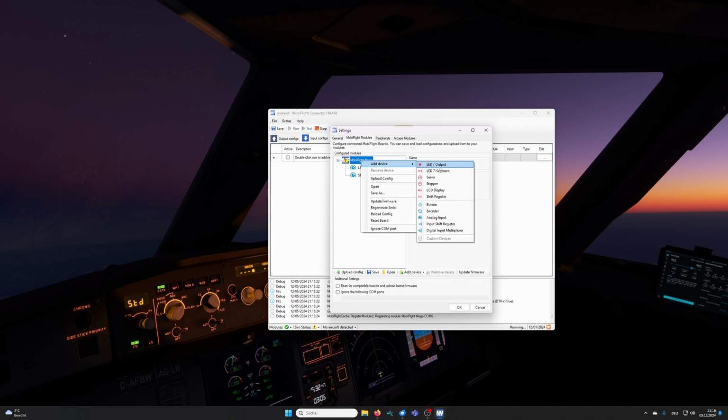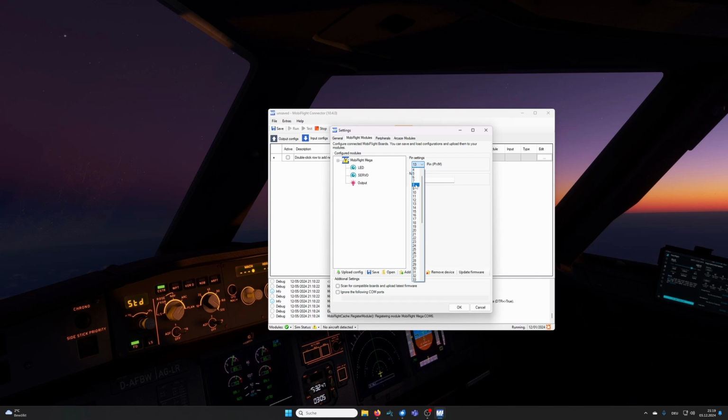And another device, an LED on pin number 13. And here you can already see this PWM label, and every port that supports PWM will have this label from pin number 2 up to pin number 13, and all the other pins don't support PWM. It's very nicely solved in MobiFlight. You see it right away, whether this pin supports PWM or not. Set it to pin number 13, upload the config.